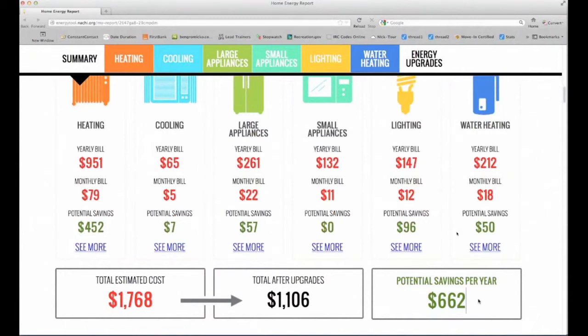I am wasting energy, so much energy. It's $662. That's like a trip to the Bahamas for the weekend, or a 55-inch flat screen TV that I'm wasting. I'm wasting energy in my home, and wasting energy is like throwing money away.